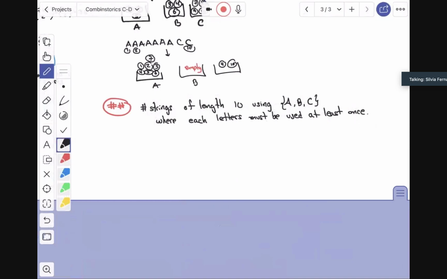Okay, so the thing is that I don't know how to count that, but I do know how to do it if I specify how many A's, how many B's, and how many C's. For example, I have many cases. Case 1, let's say 1 A, 1 B, and 8 C's.